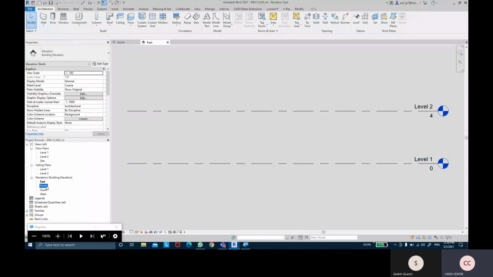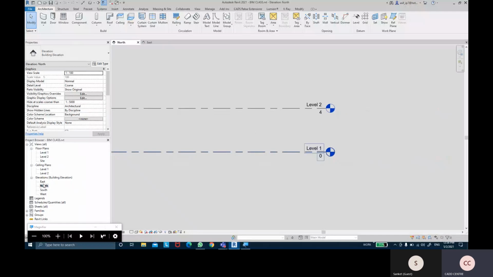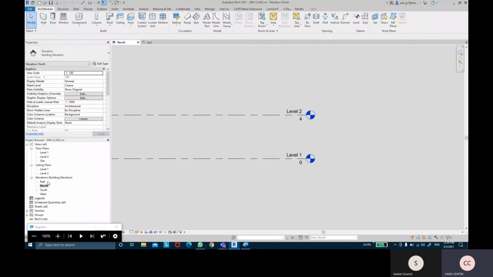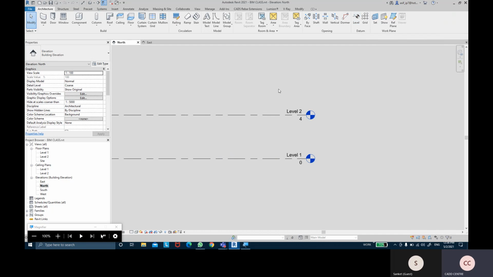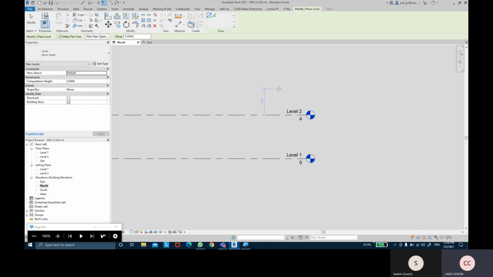Okay, so I can come into any one of these elevation views by double clicking it, and then once you're in the elevation view, you can come into the Architectural tab. From the Architectural tab, when you look into Datum, you'll find a command called Level, and the shortcut key for Level is double L. If you press double L, no need to press Enter, the Level command will be activated. You can see now my level command gets activated. Over here it says Place Level.